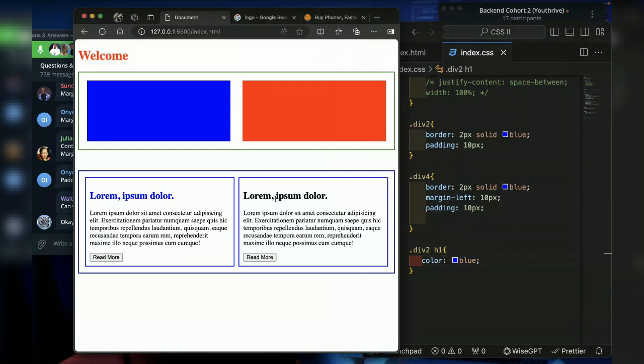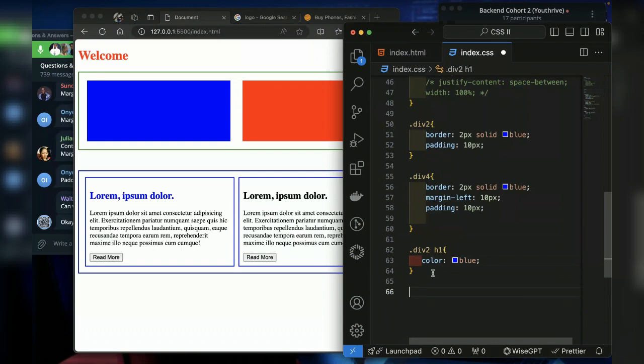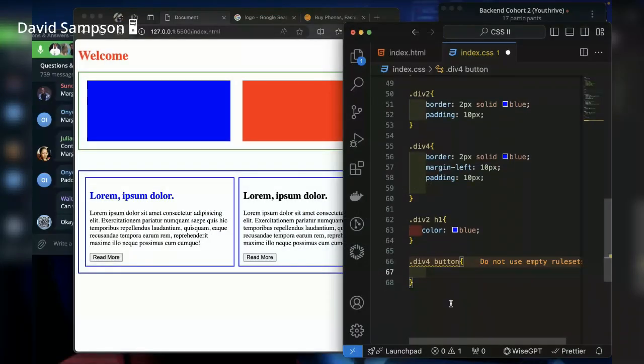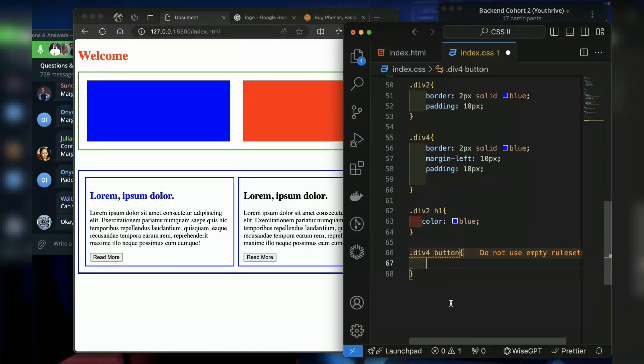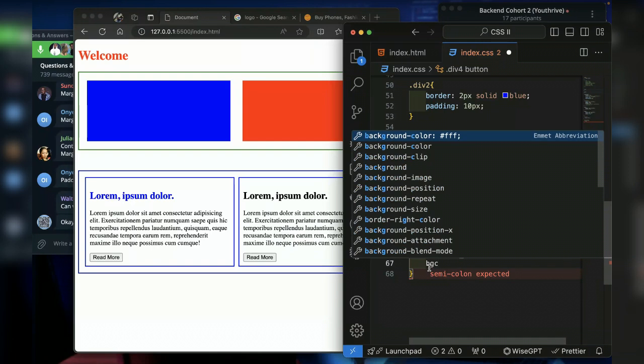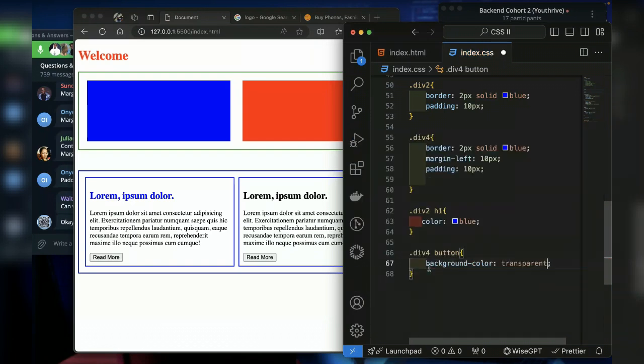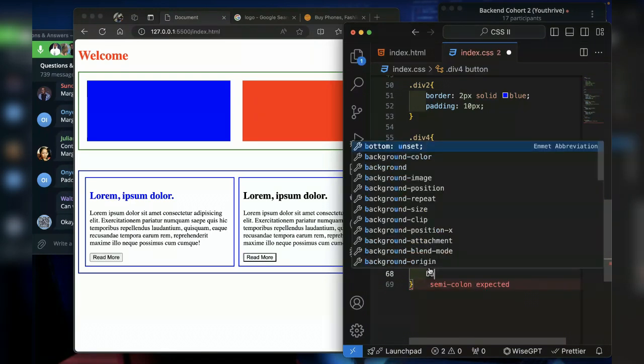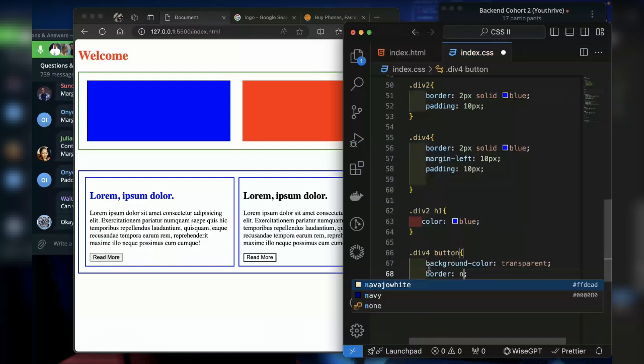Now I can go here and say dot div4 button. This is me talking to the button, only the button that is inside the section with the class name dot div4. Any other button will not respond. So I can say something like background color transparent. Save that. It is transparent. I can remove the border and say border none. Save that. The border is gone.